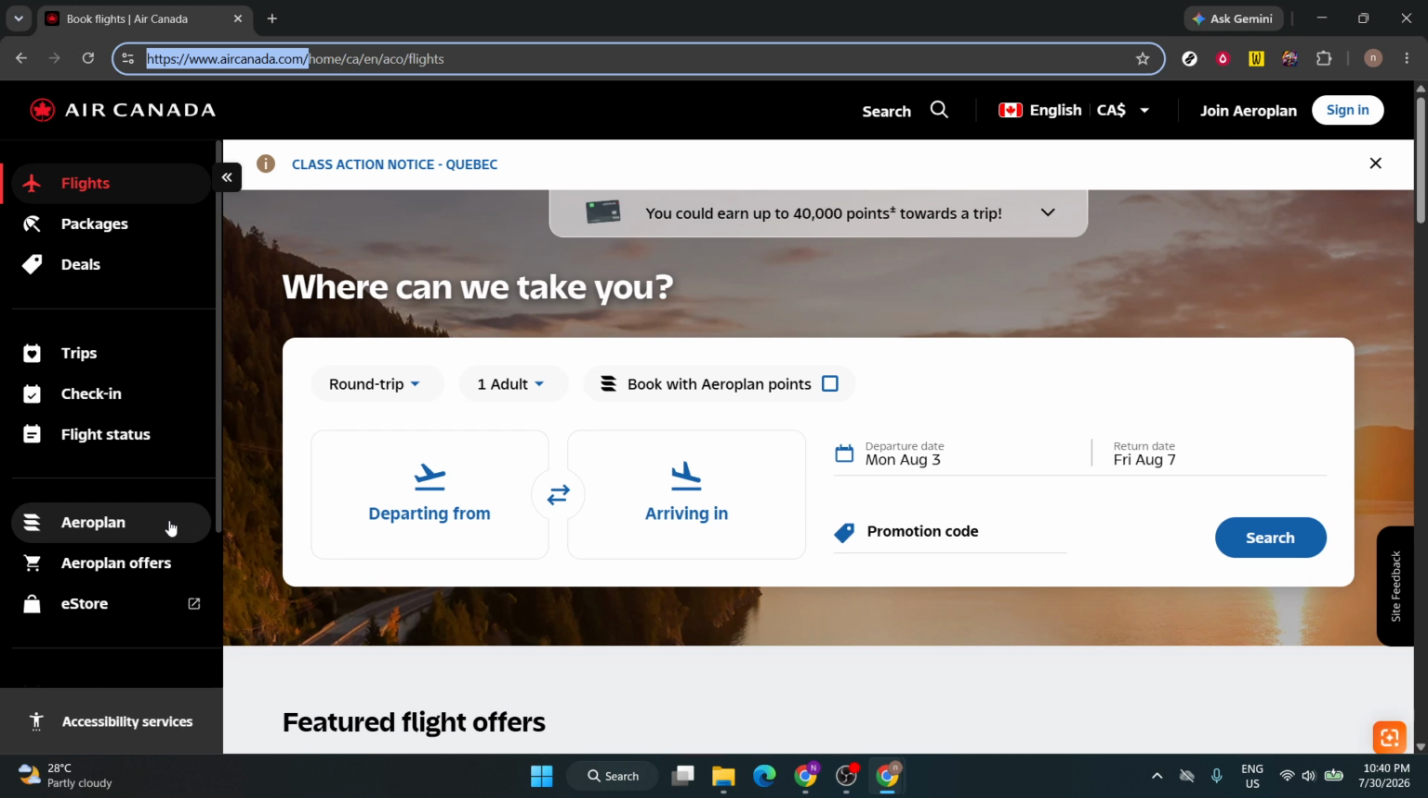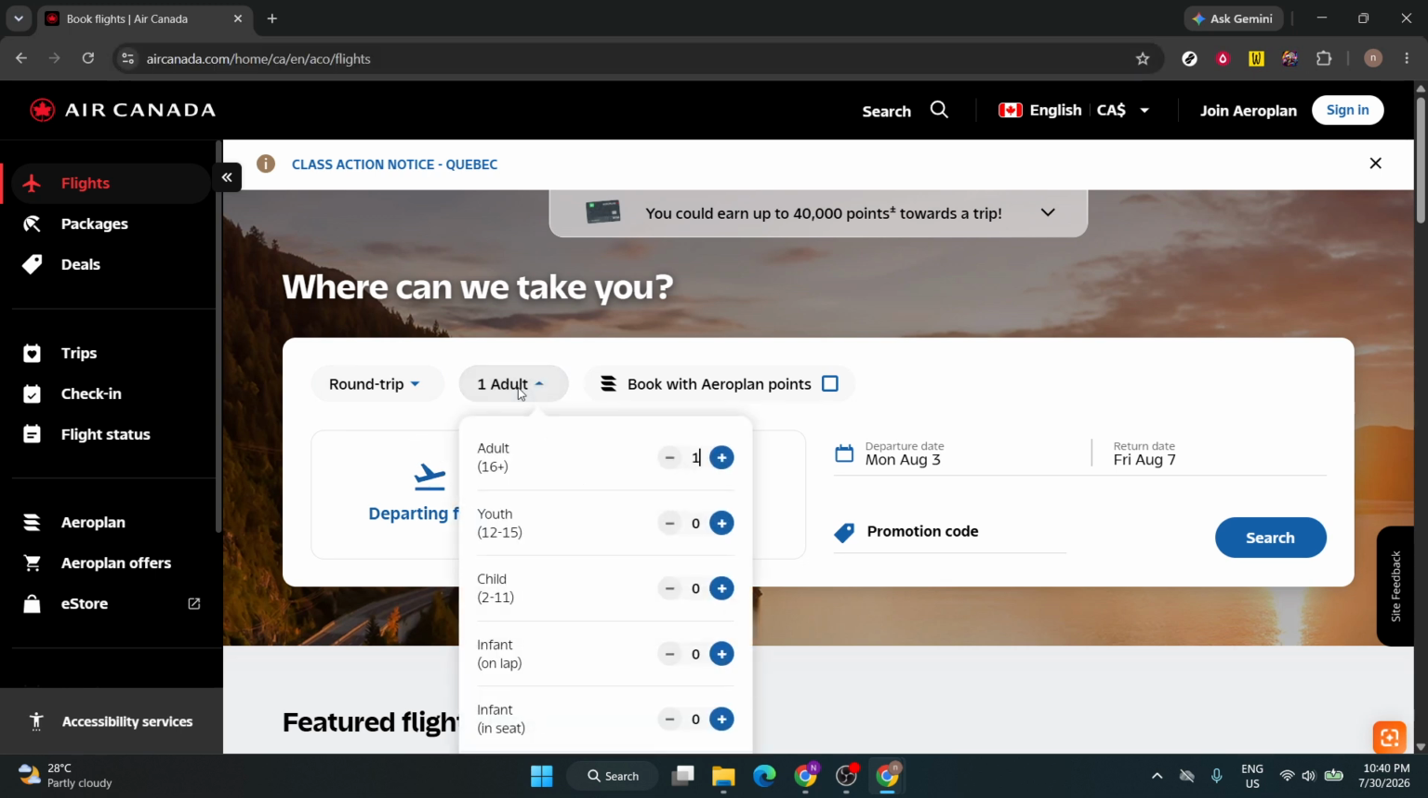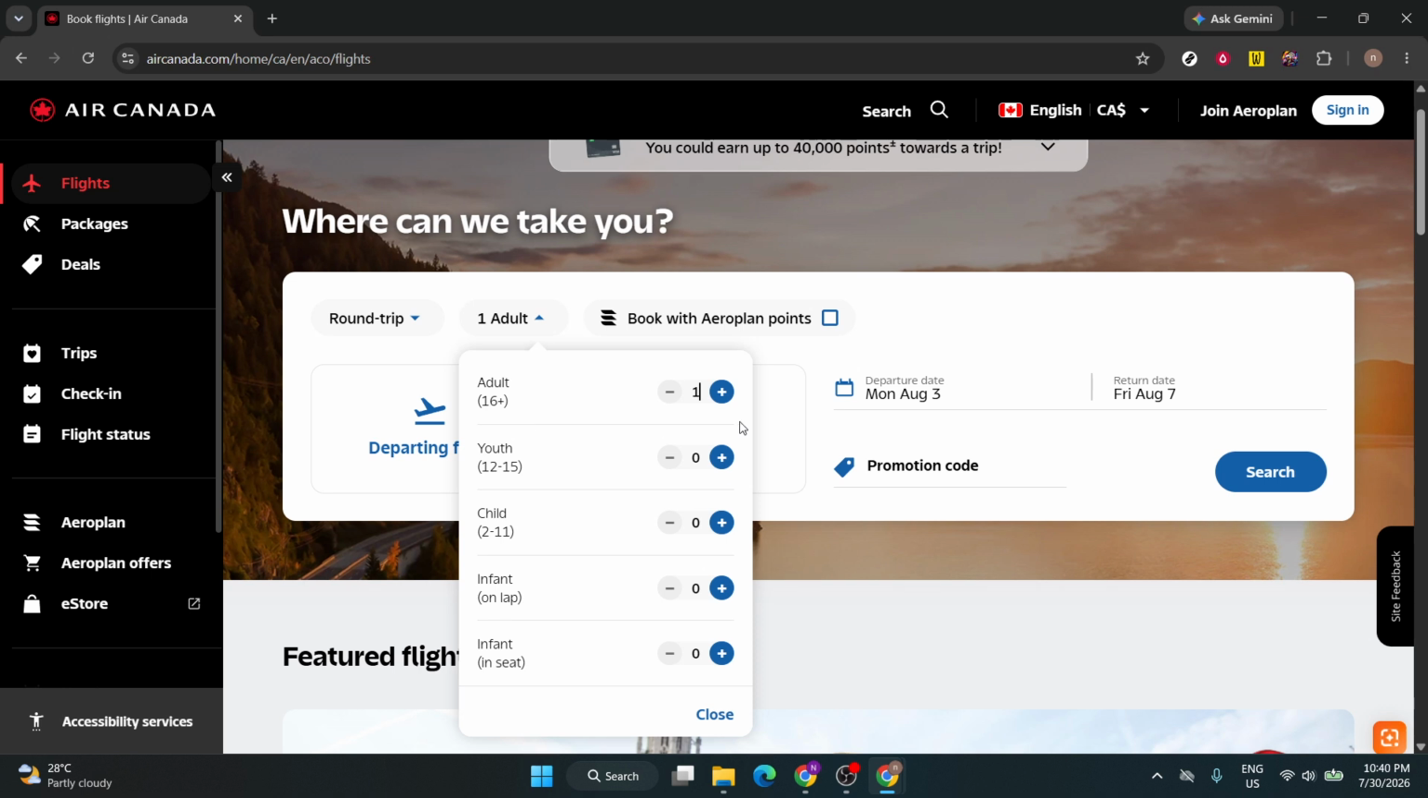first. Begin by selecting how many travelers will be flying. Make sure this matches your actual booking, because the fares and any eligible discounts can depend on the number of passengers you include in the search.